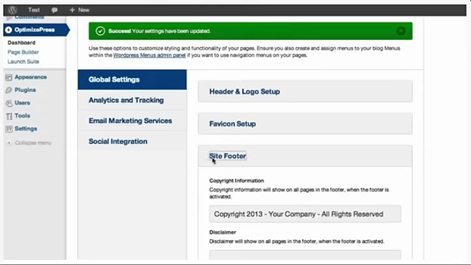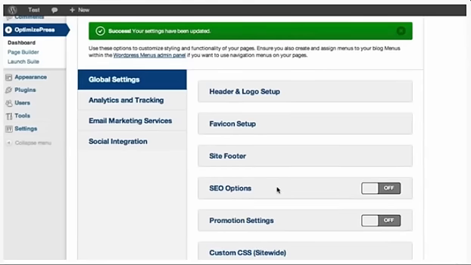As far as SEO options are concerned, OptimizePress comes packaged with some SEO options if you'd like to use them. If you want to use those built-in SEO options, go ahead and click on. However, if you prefer to use one of the popular SEO WordPress plugins like Yoast or All-in-One SEO, go ahead and just leave this set to off.